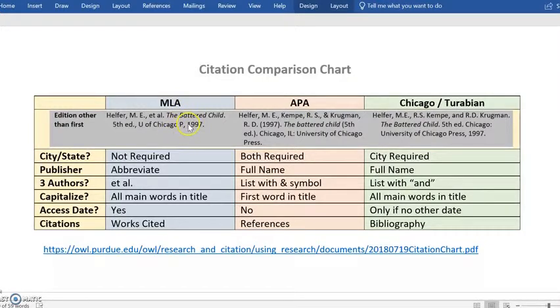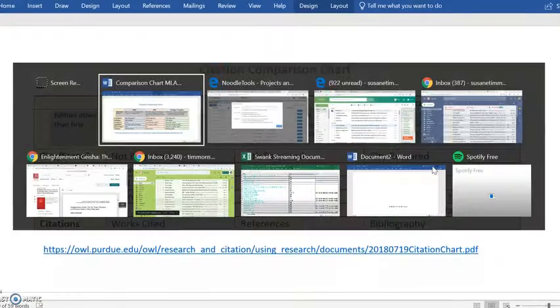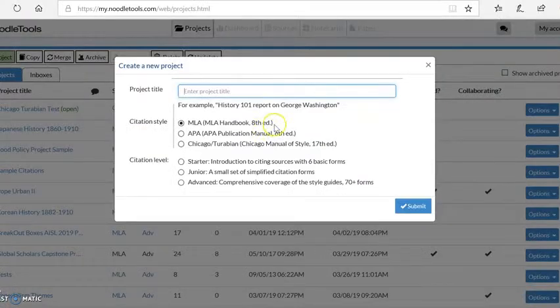One of the main differences between MLA style and Chicago Turabian style is MLA no longer requires a city and state, and they like you generally to abbreviate a publisher. So for example, University of Chicago Press is abbreviated U of Chicago P, whereas Chicago Turabian still wants always a city, sometimes if it's a small city, a city and state, and they want the full name of the publisher, not abbreviated. So let me show you what that looks like.